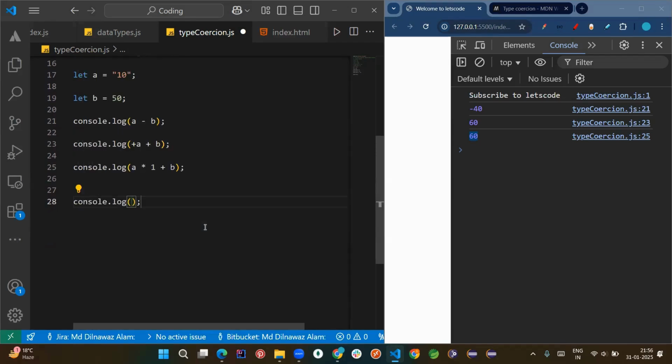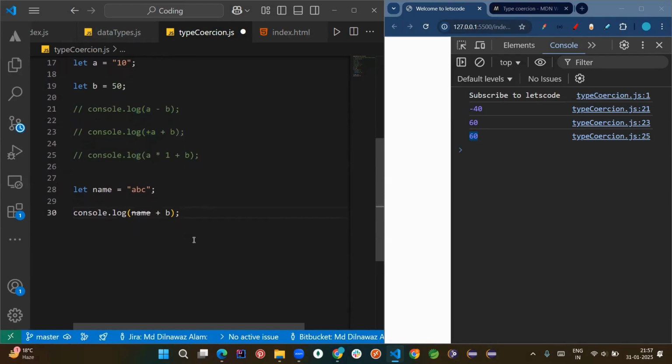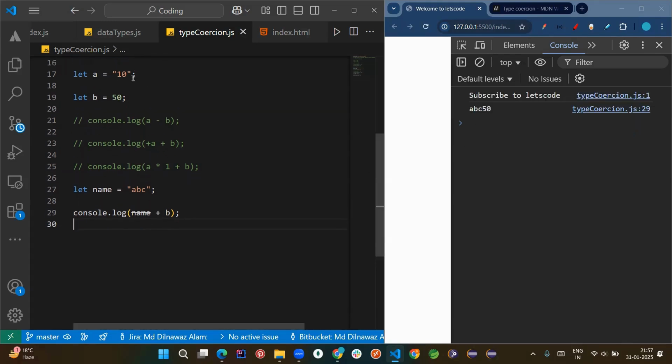So let's see one more thing. Let name equal to ABC. And let's console this. We have already b, so let's console this name plus b. Now, guess the output. What will be the output of this code? You will think it should be ABC plus b, which is 50. Oh sorry, b is 50, not 10. So ABC50.